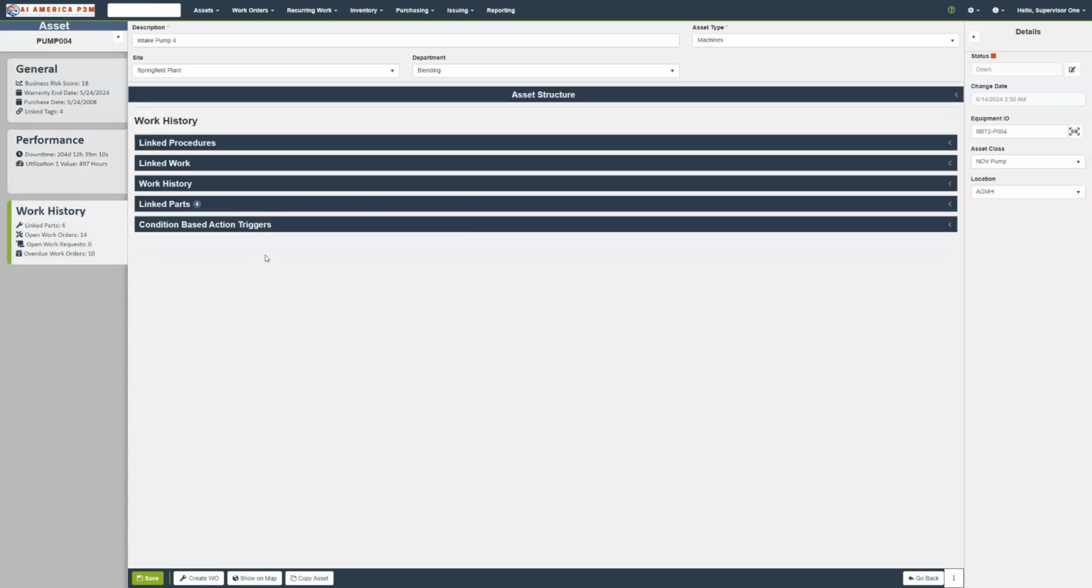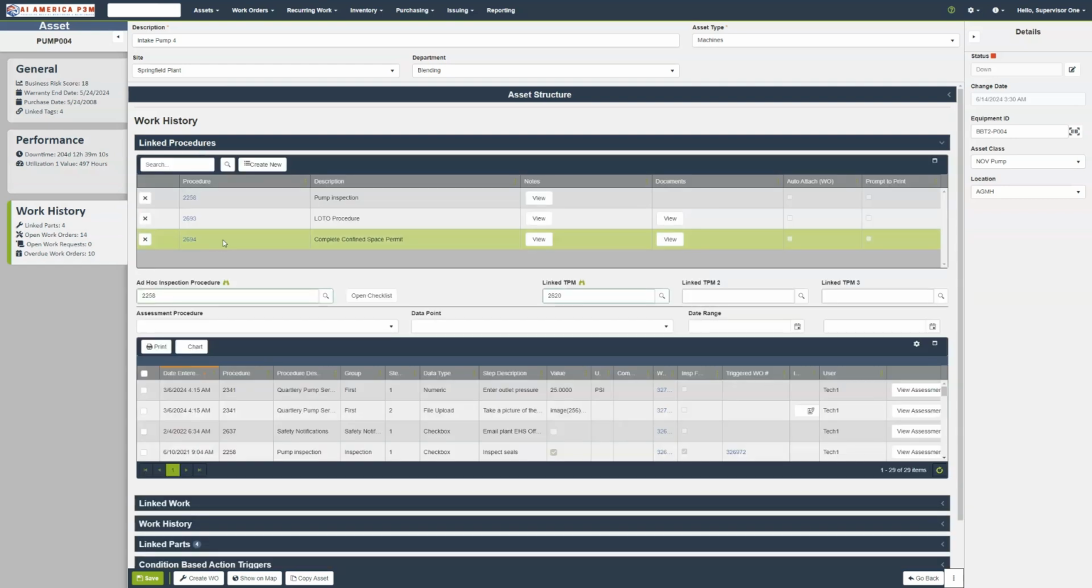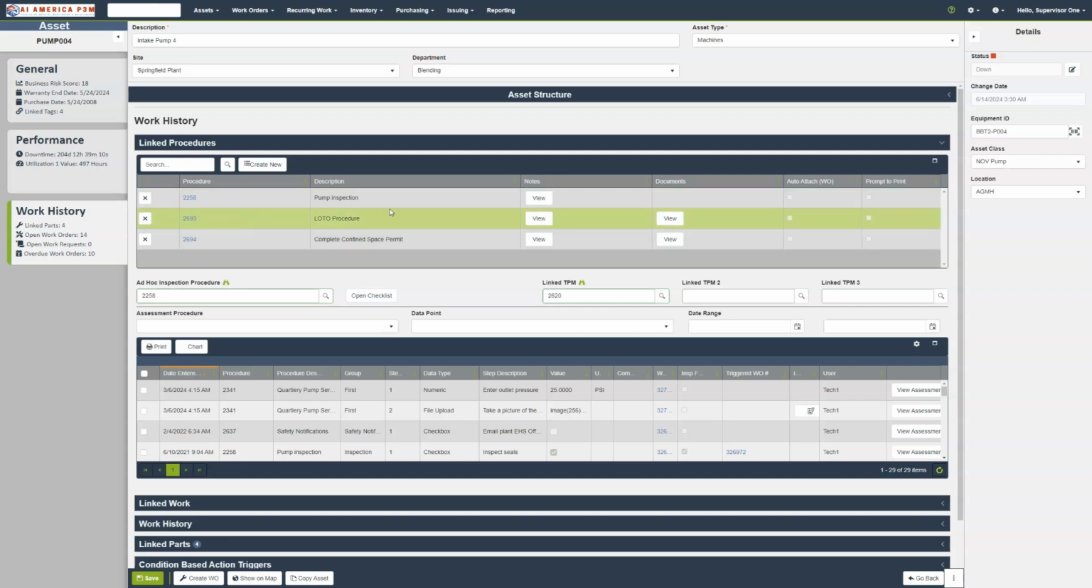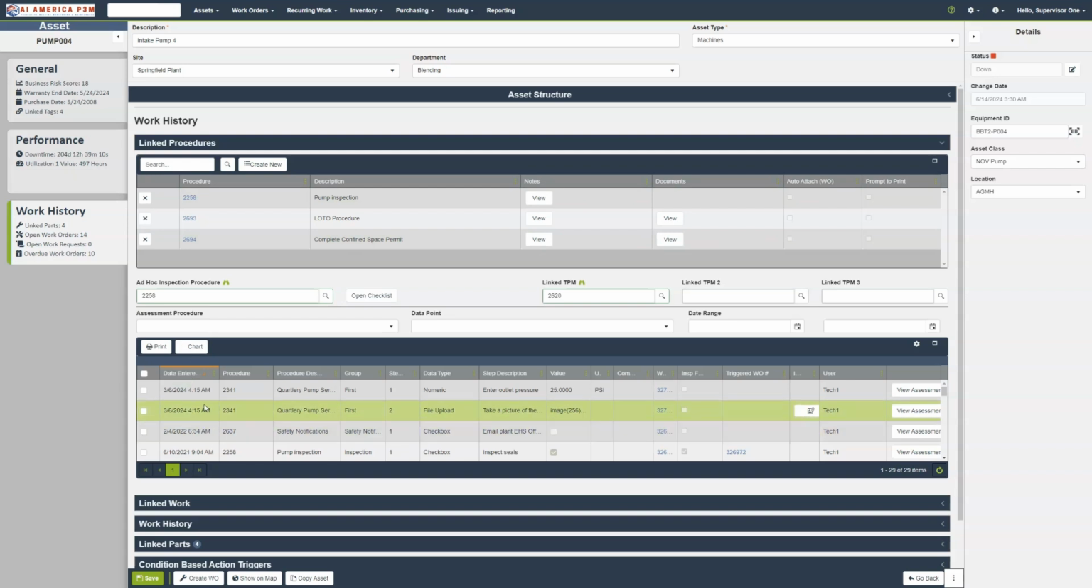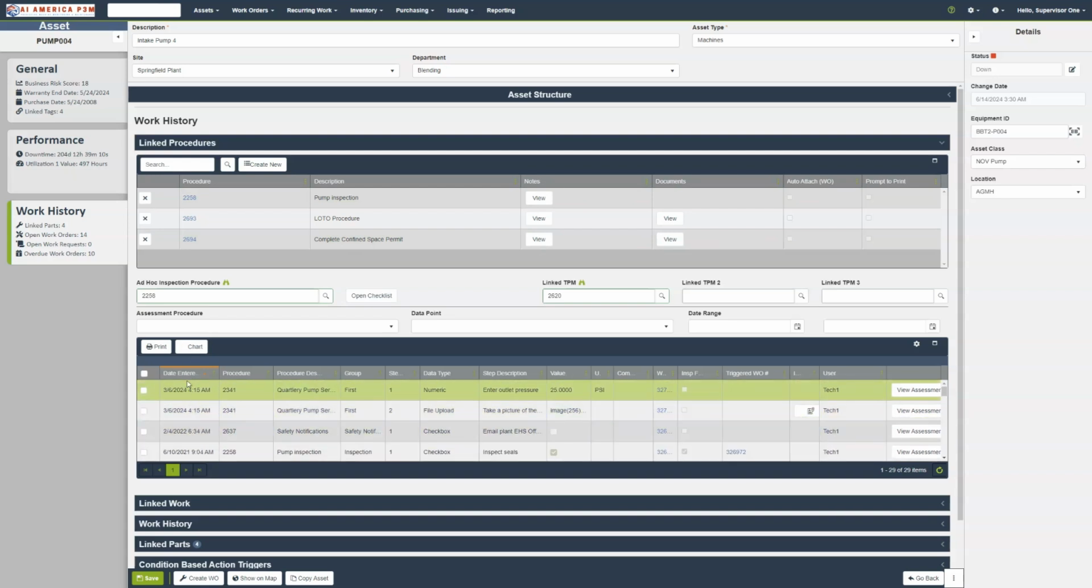Now let's talk about work history. All right, so under work history, we have all the linked procedures. Of course, with their procedure number, we can see the description with notes. Below that, we can see it on the chart. We can see all the dates, all the procedure numbers again with the procedure description, and with their group number, with the data type, and so forth.